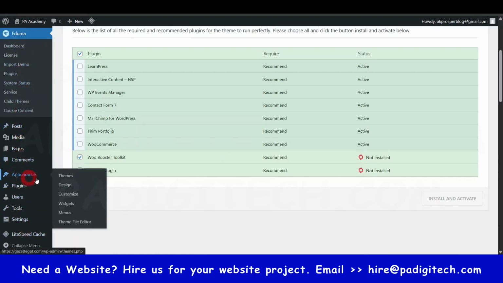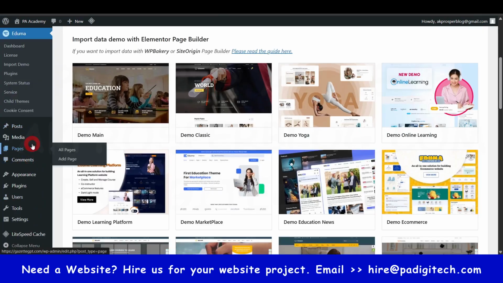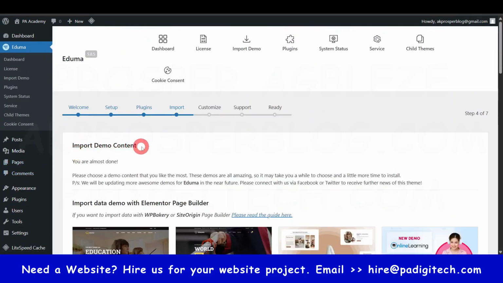You can see under appearance now we have theme, design, customize, widget, menu. Okay, so that was why I went through it earlier, so that once we start having more options, you won't get confused. Okay, so now next thing you can see now, import a demo content.